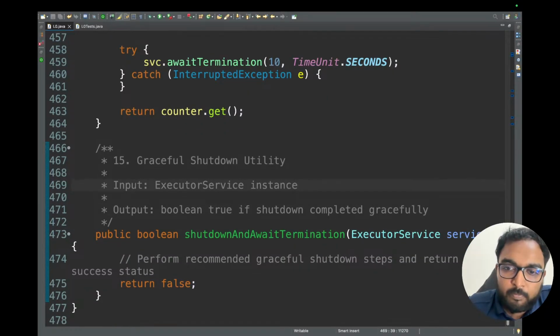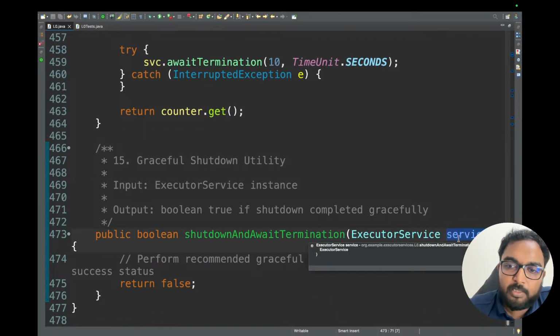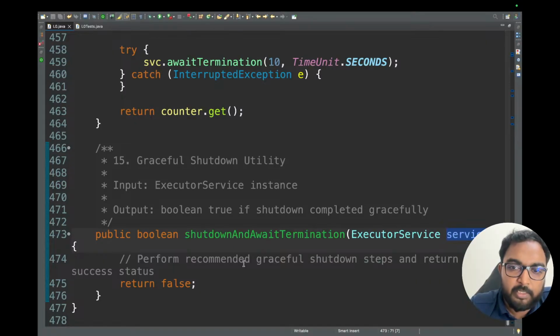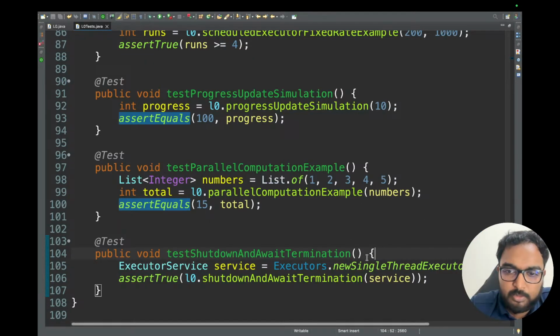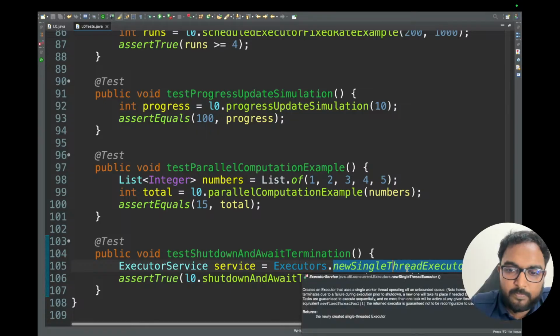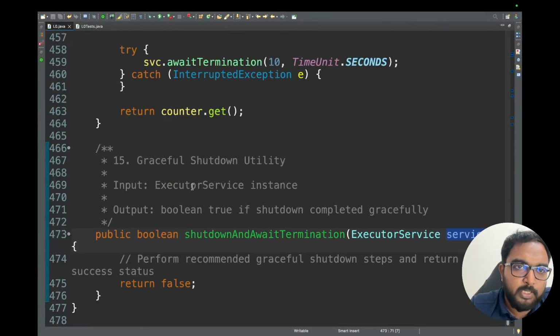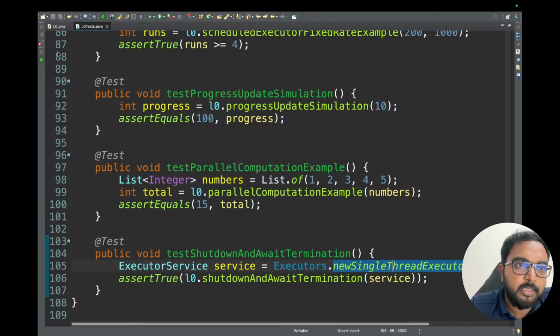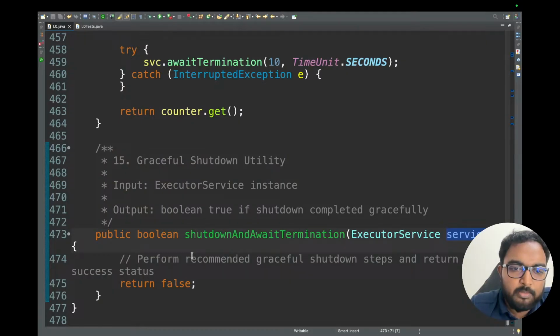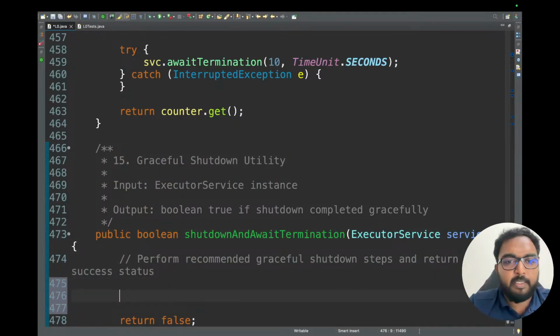So it's simply they are giving us an executor service. We are supposed to shut it down and just return if it gracefully shut down. So let me see the test case. It's just taking a single thread executor, shutting down and waiting for termination. So I'm not sure why. Is it asserting true? Yeah, it is asserting true as well. So this is kind of something we have already covered.